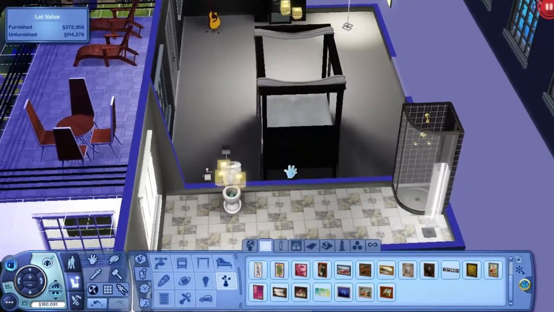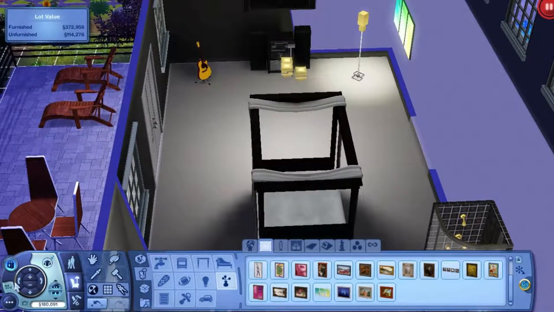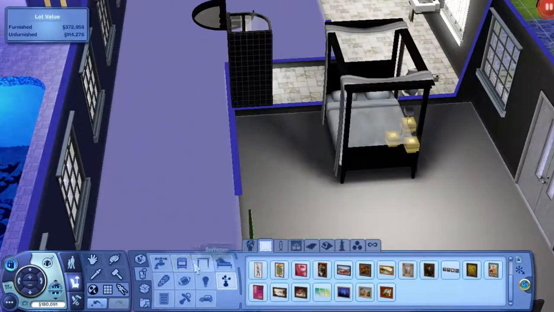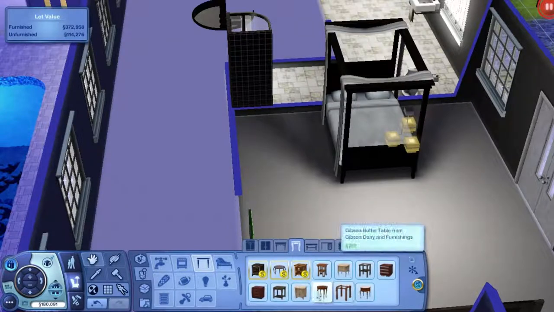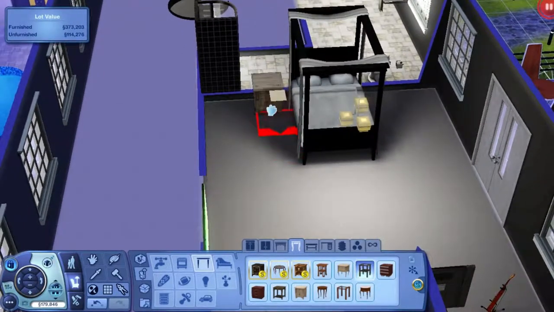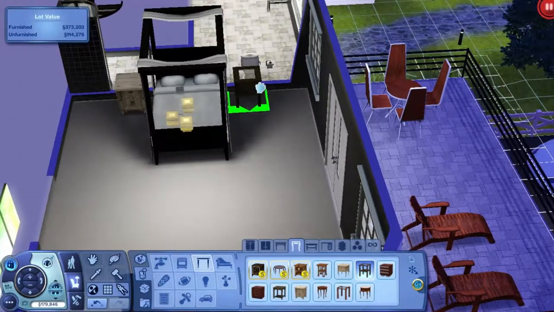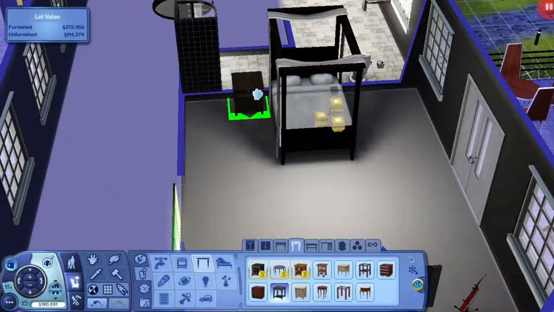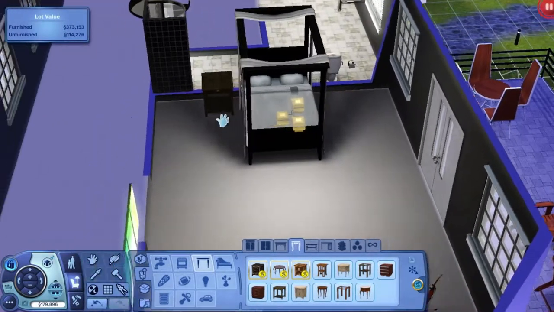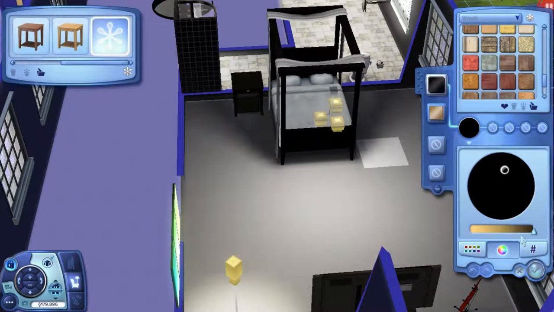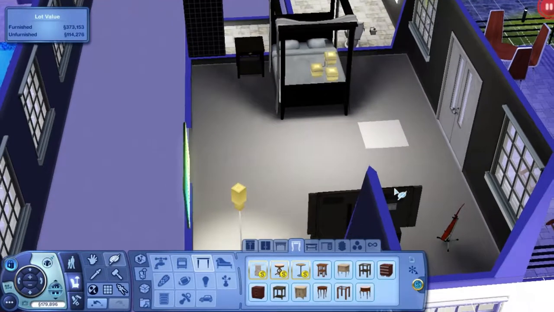What do we want? Oh, we need a bedside table. What side do I want the bedside table on? Here we go. Yeah, there. Or do we want that? I think we want that one. This one. Yeah, that one actually. That's nice. Because it's a weird brown, I'll just change it to black. Okay.